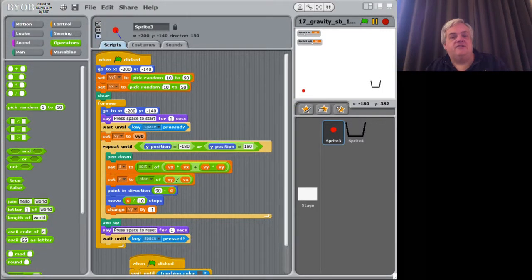Okay, here's another BYOB Scratch script. Have a look at what this one does. So we click on the green flag, we go to an initial position, we set an initial couple of variables here. These are actually going to be the velocity components of this ball. So we have an initial vertical velocity and we have an initial horizontal velocity component.